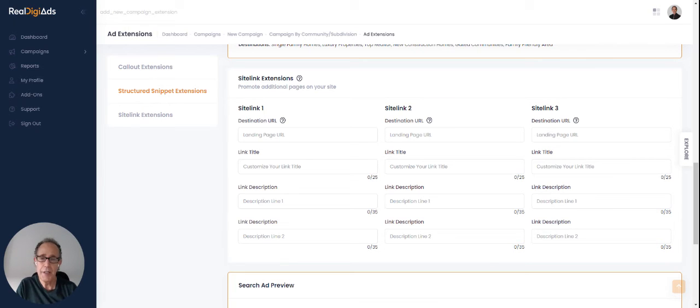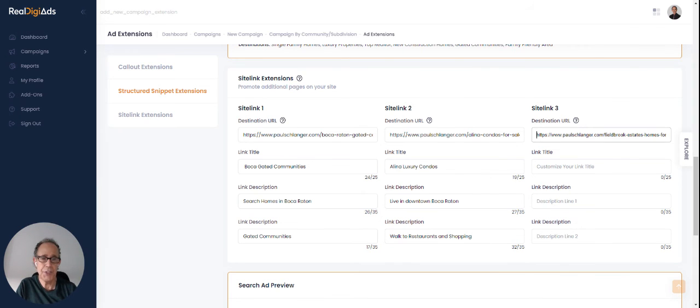This campaign is about selling condos at Sea Ranch Club. This first site link will be gated communities of single-family homes in Boca Raton. This next one will be Alina Condos. This is a new community in downtown Boca Raton, very high-end. You could walk to restaurants and shopping. And this third link will be for Fieldbrook Estates, which are estate homes in a gated community.